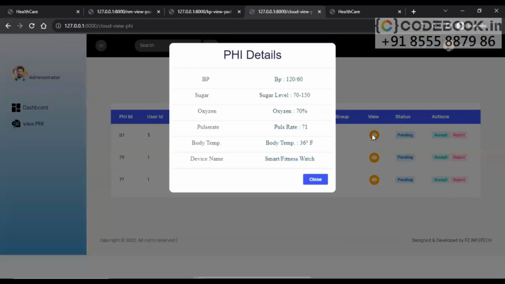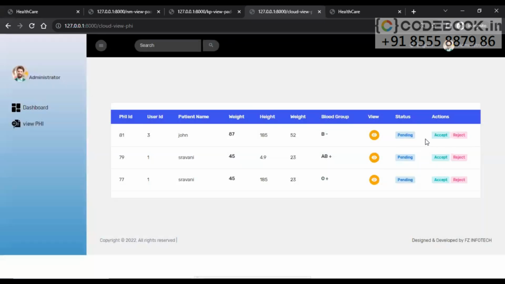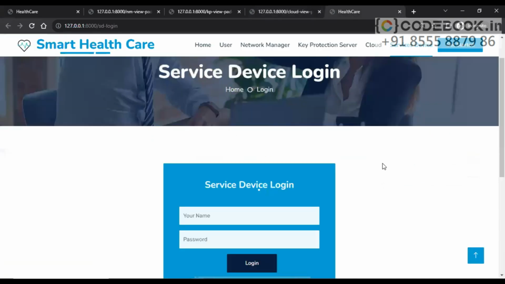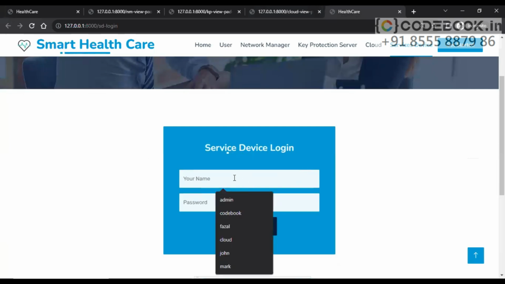You can see the information like this, also metadata, all. Now this is in pending state. Let's click on accept. So the cloud server will accept these details from the patient, collected through the sensors. Now when the cloud server has accepted, it will go to the service device. Let's go to the service device here.